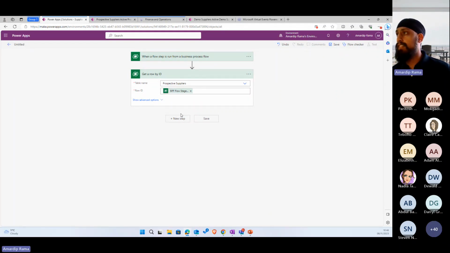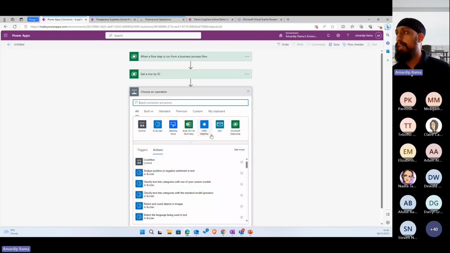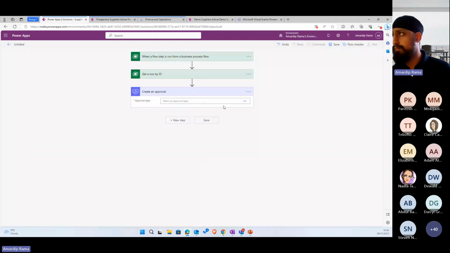Okay, so we've selected our entity record now. And now what we're going to do is go ahead and create an approval. Let's search for create an approval, and you can see here I've got some actions. So let's create an approval.